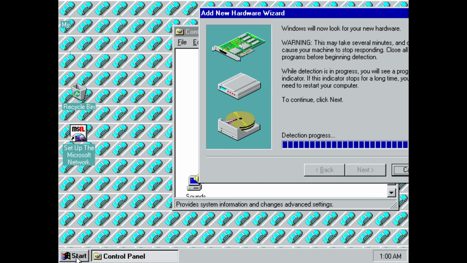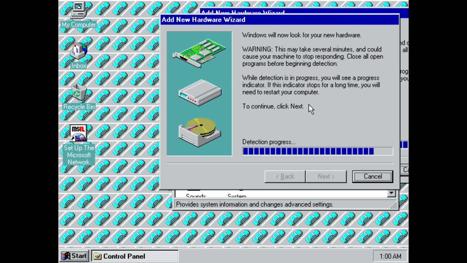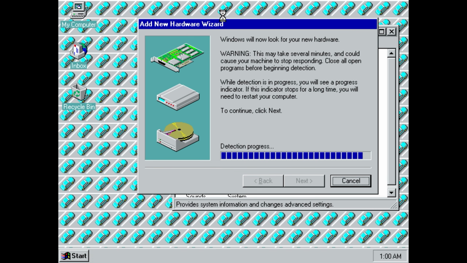But I also figured I'd show off kind of a low-end experience to some degree. It just makes sense. You often see the high-end. You often see people running VMs with Windows 95 at 1920 by 1080. But I feel like this is what it actually would look like if you used it realistically back then.